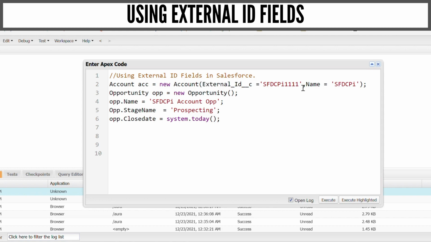And now we will populate the reference. There is a field on opportunity which contains the ID of the account, and the field is account ID. But as we are using the reference to the record itself and not the ID, we will use the account field, not the field name but the object name itself. So it will be opportunity.account, and we will populate it as account ACC.